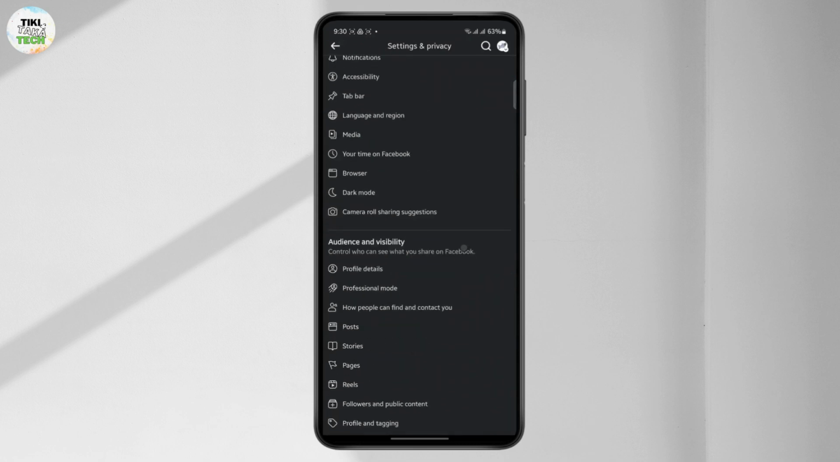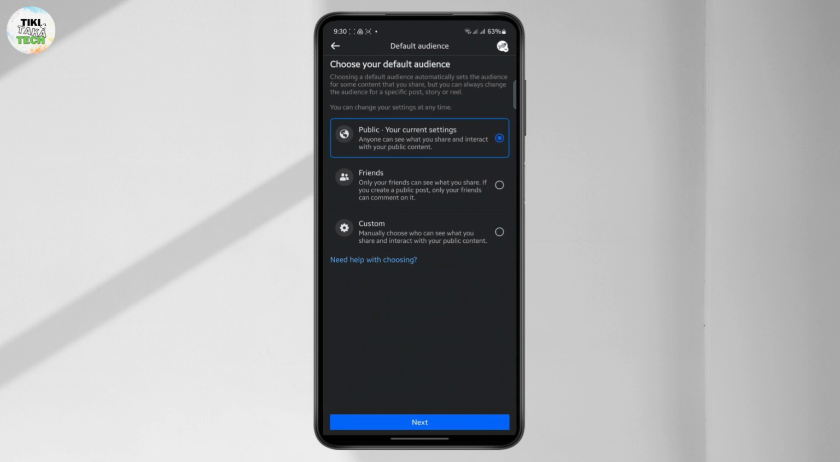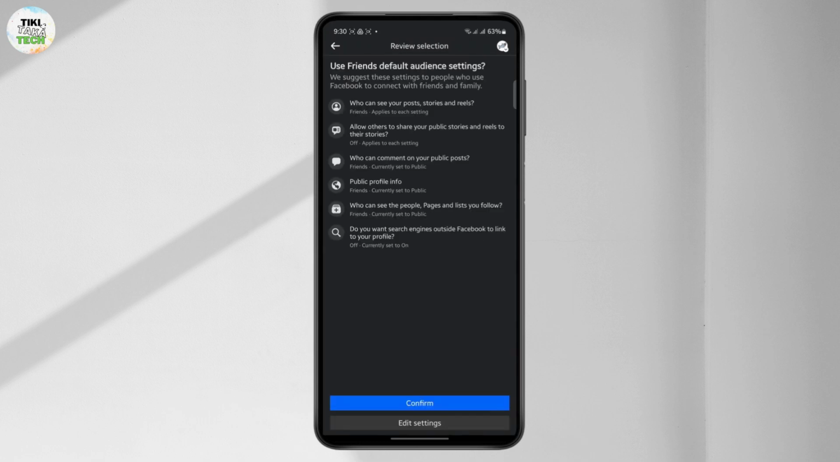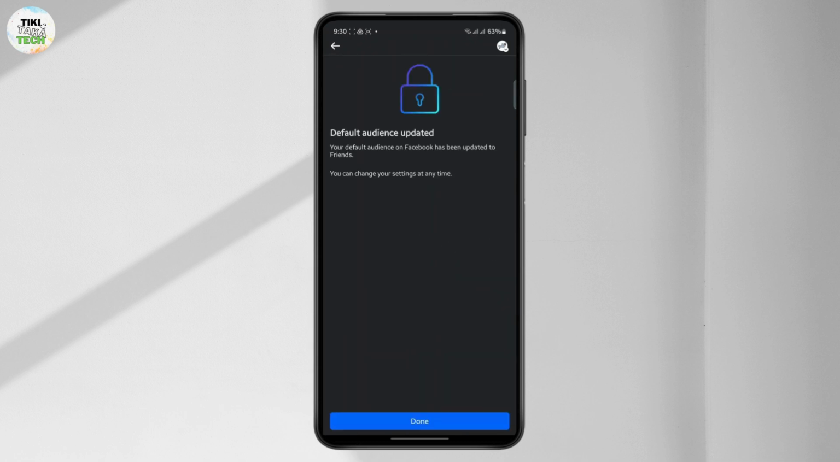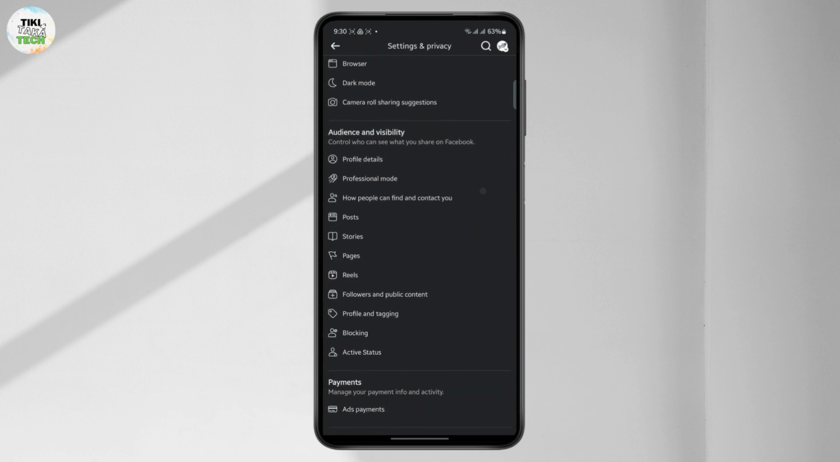So just go back here and go to audience and visibility settings first. Then you can choose friends and click on next and confirm the settings. So audience is now updated. Now only your friends can view your content.